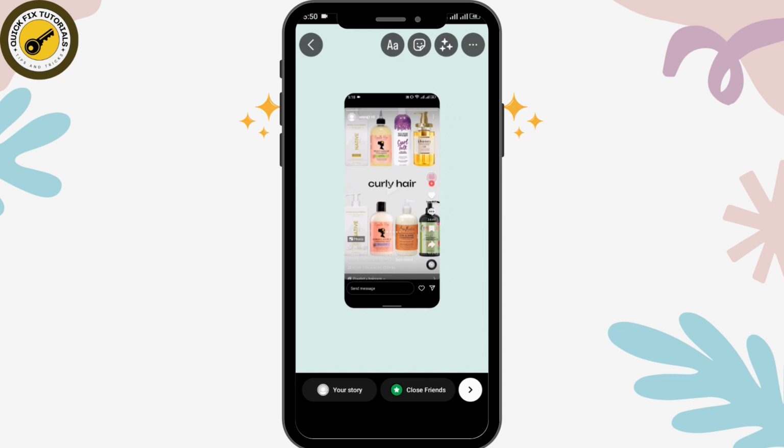So these are the ways to change the background color of your Instagram stories from your Android device.